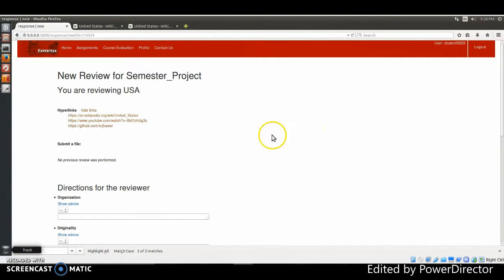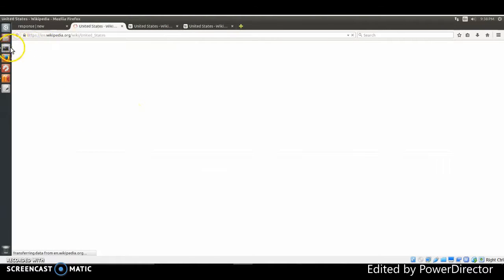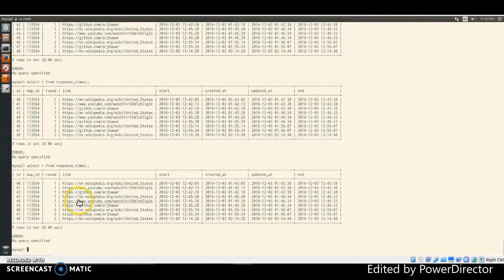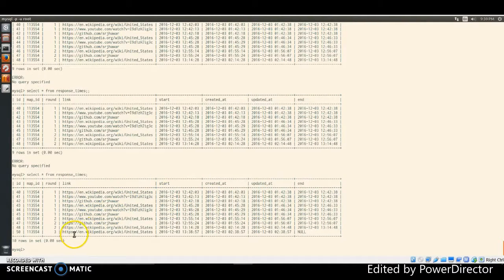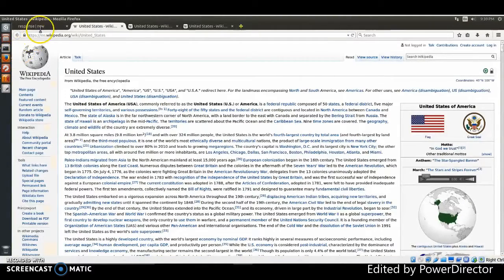Now let's demonstrate how the times get recorded. Suppose I click on this link, the start time gets recorded in the table, which can be shown as follows. We can check in our database table. We can see that an entry has been created here with a start time and the end time is null. We go back to our Expertiza page.